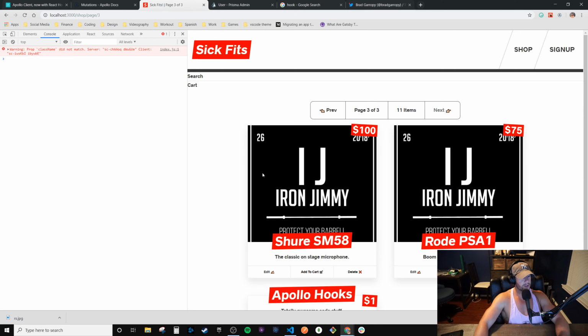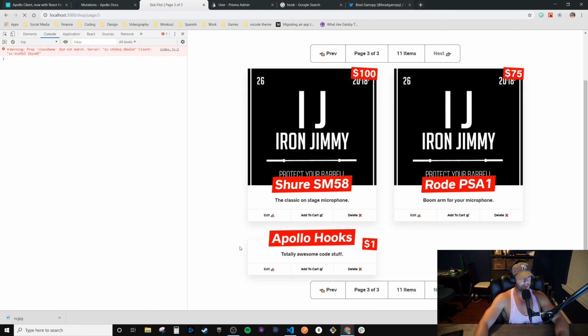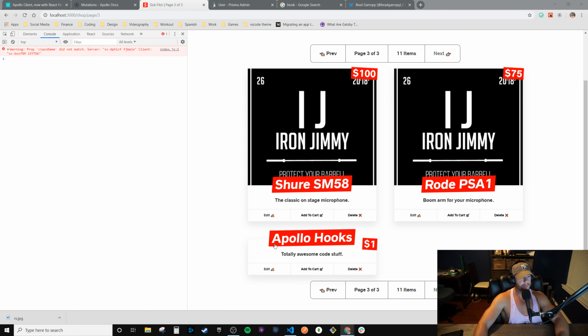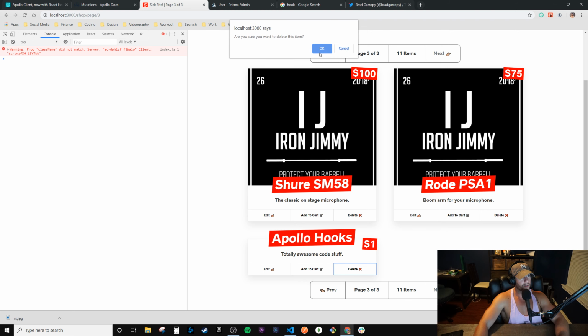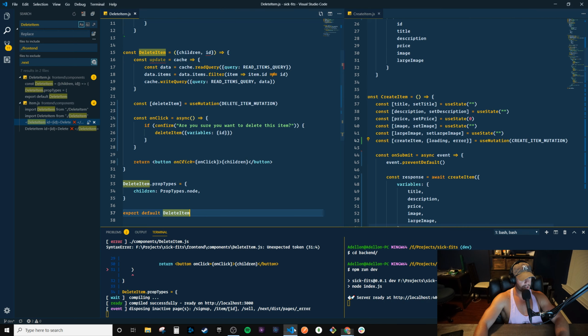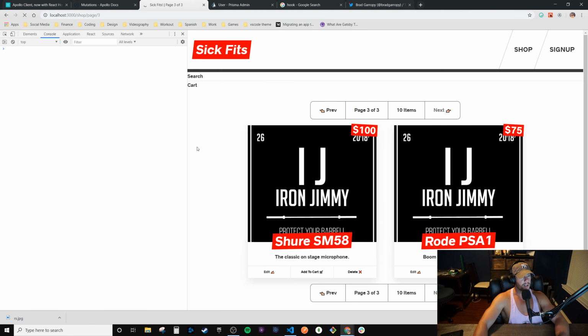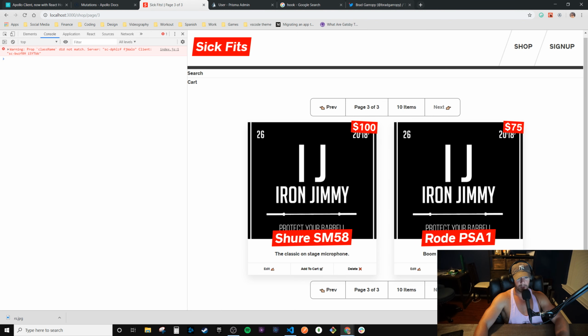Alrighty, so delete item should now work. Let's give it a shot with this Apollo hooks situation. Are you sure you want to delete this item? It doesn't show me the ID. Of course not. Okay. And if I reload, it's gone. Right.